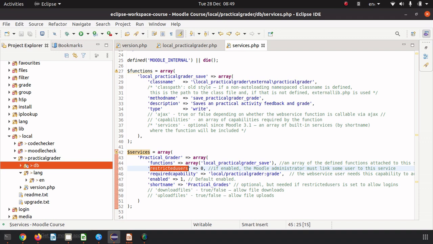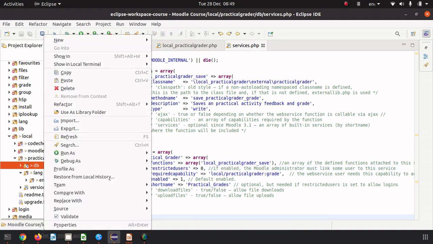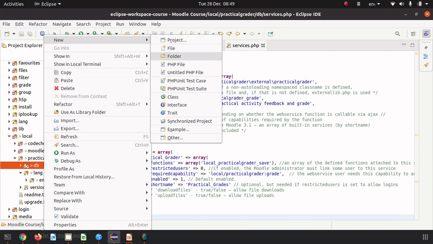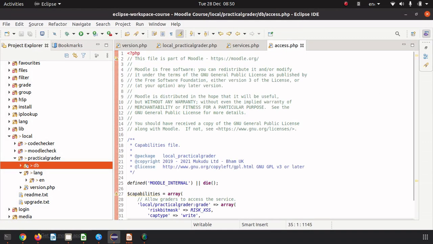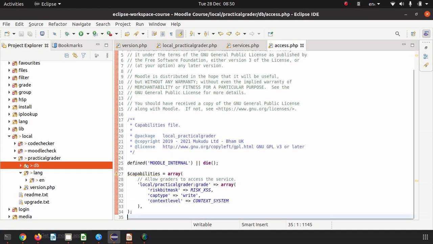So let's go ahead and define a capability in our plugin. The file we need is an access.php file, in the db folder, as we've done before. So this is our access.php file. We're only defining one particular capability, local practical grader grade.